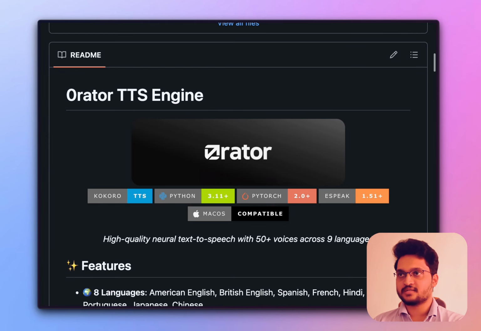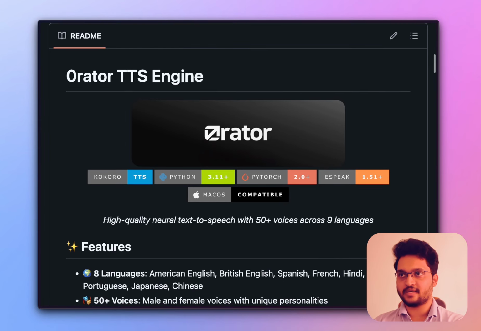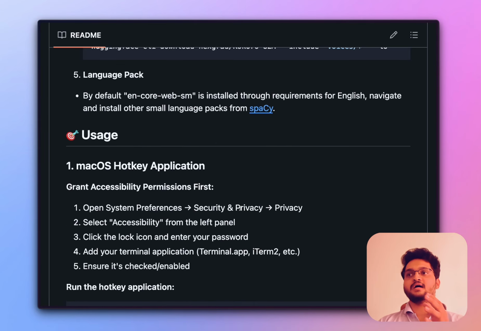This project is a Python-based application. What it does is look for the option key on macOS. I'm using the option key as the hotkey. When you double tap on the option key, no matter what you select on your screen, that will be converted into speech. Let me just show you how that works.